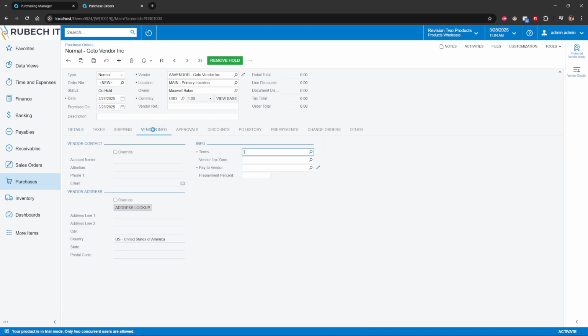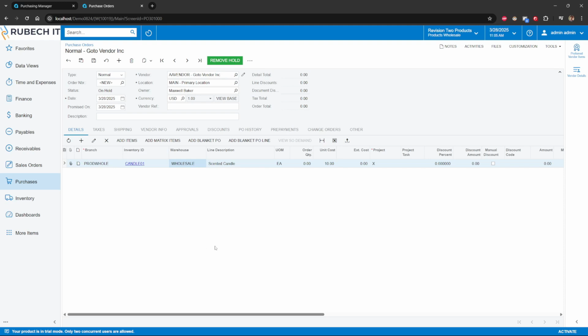Notice the unit costs and vendor information have been automatically filled from their records in the system. Back on the Details page, I can put in our order quantity, which in this case we're going to go ahead with a quantity of 50. I'm going to go ahead and save this record. We have just created our purchase order, and now we can remove it from hold.